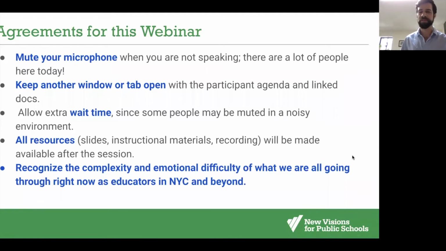And then I think this is particularly important for both students and for us adults, us educators: recognize how complex and challenging this current situation is. Of course, some people are maybe navigating it better than others, but we all have different experiences right now. So again, be patient with each other, assume best intentions, be kind. I'm sure I don't actually have to say that to this group, but we just wanted to mention it.